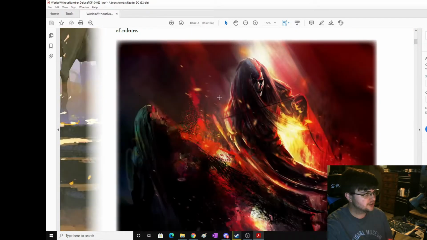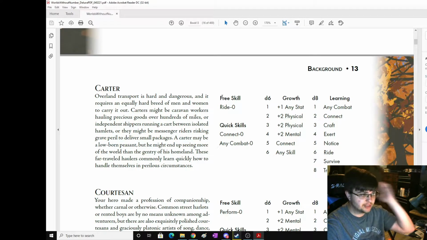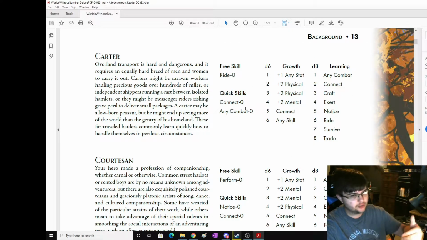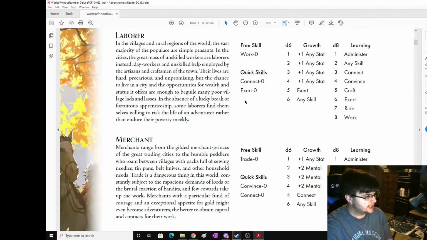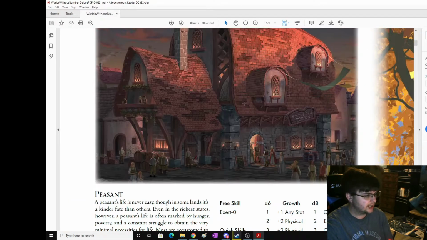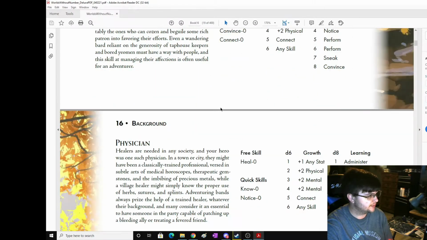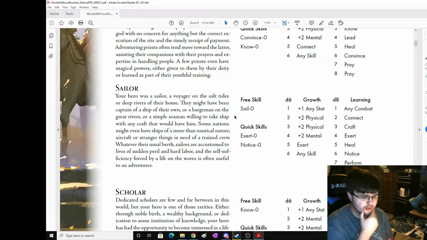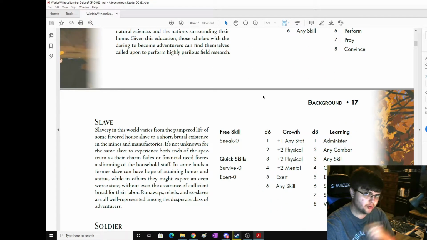So the backgrounds are all pretty similar to that. You get your free skill, then your growth and learning chart. I'm sure you understand by now, so we're going to go on. Some more great art. I love the stylisticness of the art here. And remind your players as they're looking through these backgrounds that any skill check that's common to that profession doesn't require a roll. And I think that's just something super important to keep in mind.